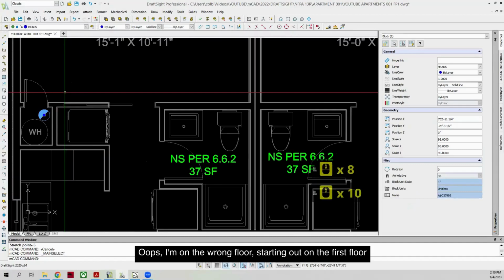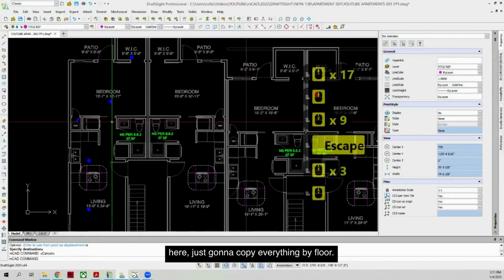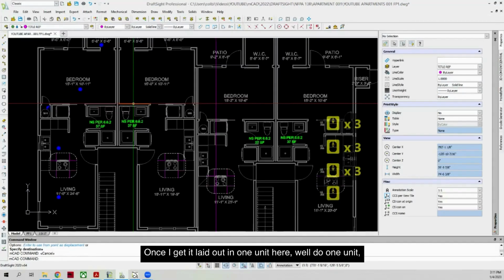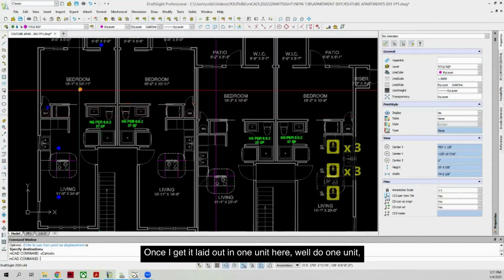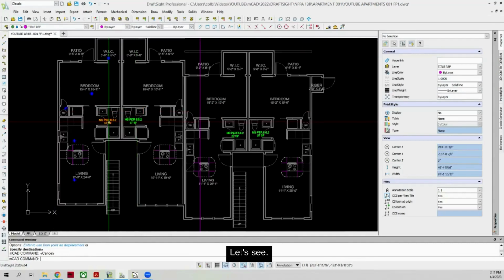Oops, I'm on the wrong floor. Starting out on the first floor here. I'm just gonna copy everything by floor once I get it laid out in one unit here. Well, I'll do one unit, then do it on the whole floor.